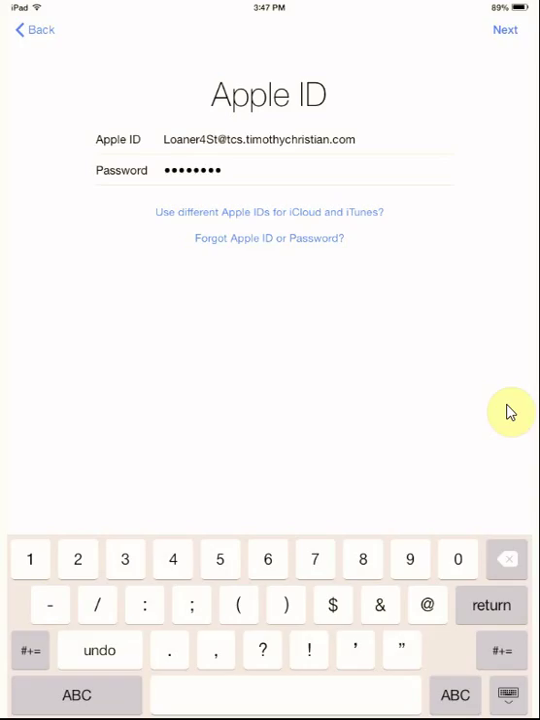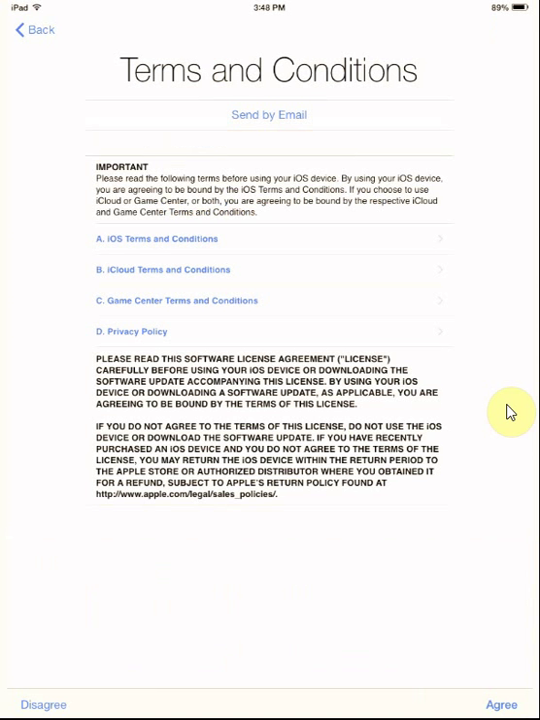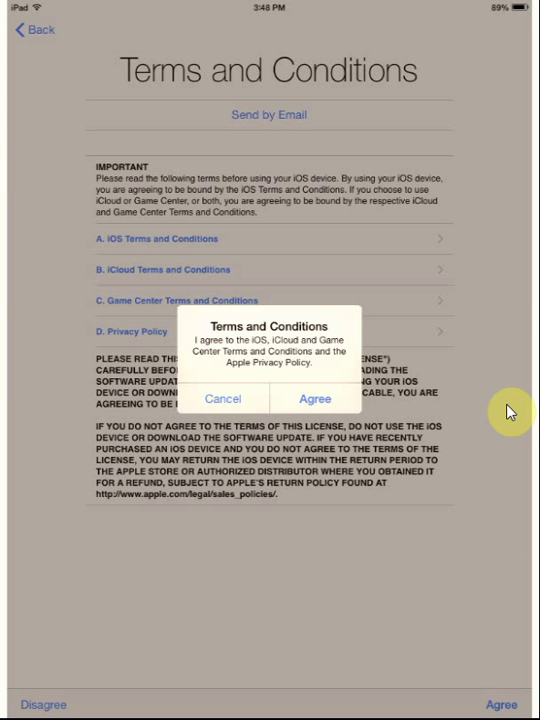So click Sign In with your Apple ID, and notice your Apple ID is your Timothy email address. And again, that is the @tcs.timothychristian.com address and your Apple ID password that you created last year. Once entered, click Next in the upper right, Agree in the bottom right to the Terms and Conditions, and click Agree again on the pop-up.